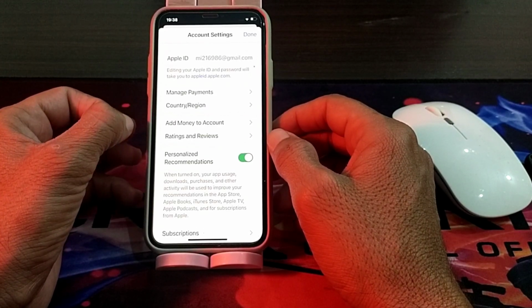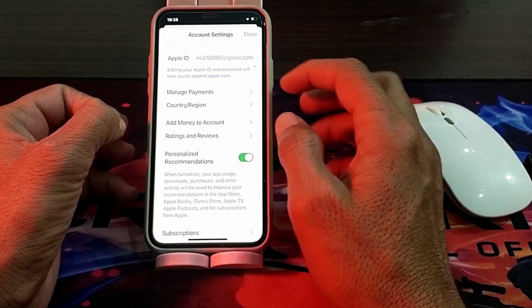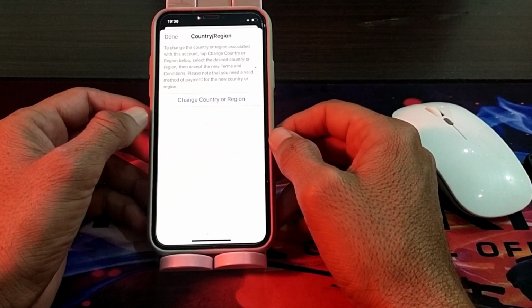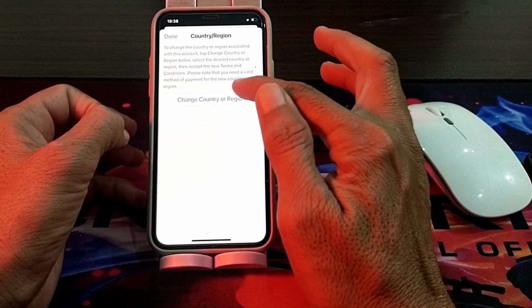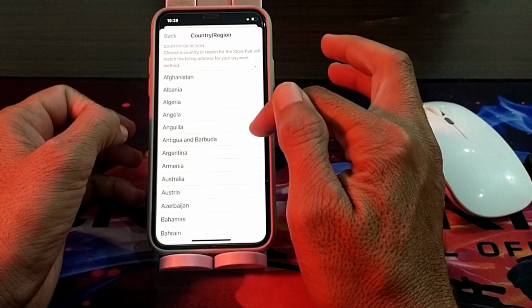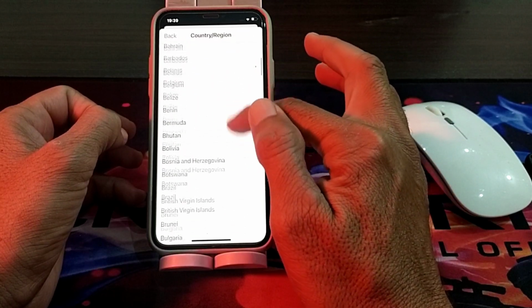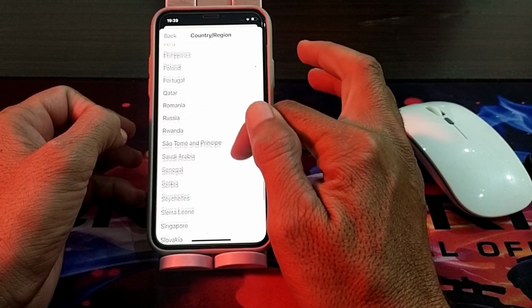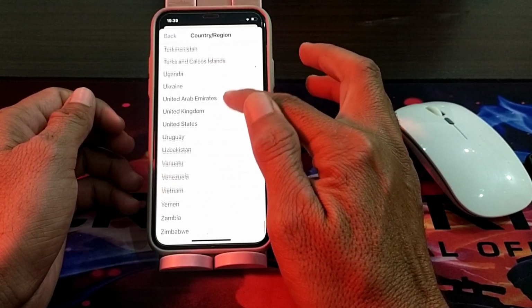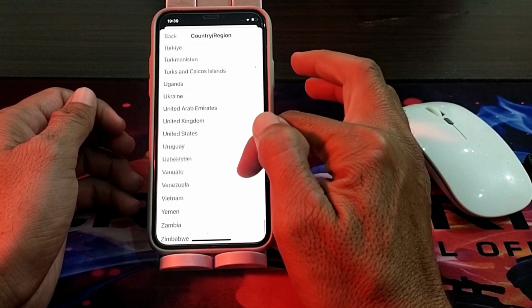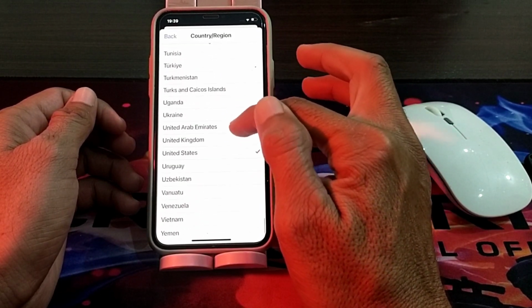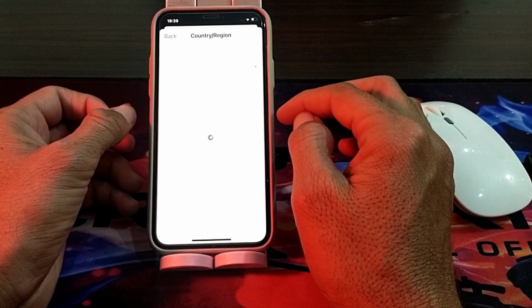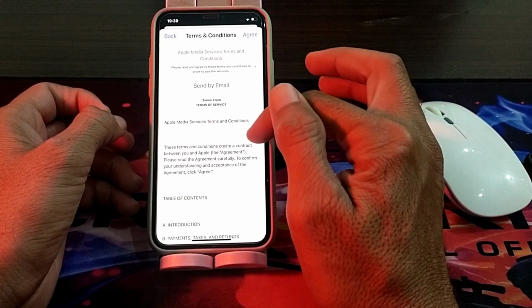So you will see this type of interface. Here you will have to tap on country or region. Then here tap on change country or region. After that, here you will have to scroll it below. So here you will have to select USA. Just simply tap on United States. After that, here you will have to again wait for a few seconds.